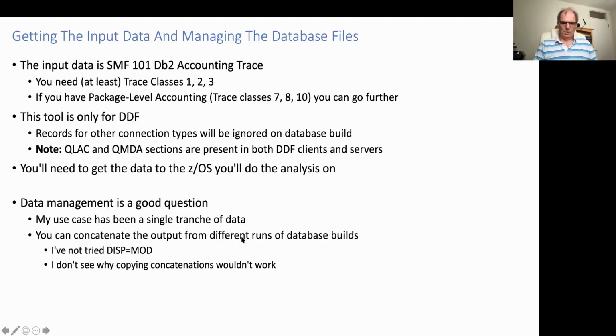I mean, you definitely can concatenate the output from the different runs of database builds, the various flat files. I've not tried any method of doing that, in fact. I'm more likely to concatenate the input from different scenarios, because if somebody sends me 2 files from 2 DB2s, I may well want them in the same database. So data management is a good question. It's not an impossible question. It's just not one I can give general guidance on.